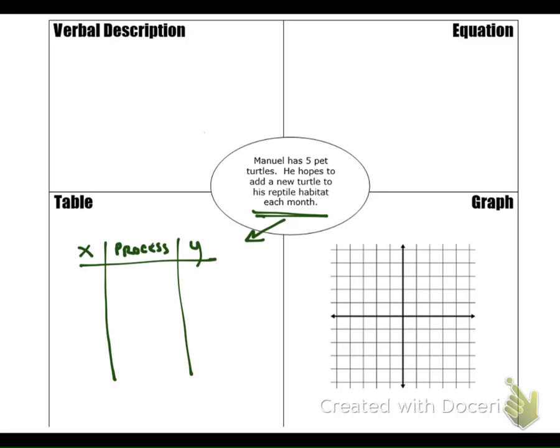Before I can really start filling this out, I need to know, well, what are my x values and what are my y values? This looks a little bit at independent and dependent that we've been talking about, but we want to say what is the variable that's going to change because of another one. In this one, the total number of turtles is going to change based on how many months have passed, since he's adding more turtles each month. So my months are going to be my x value, and my turtles are going to be my y values right here. So now let's go ahead and start this out.